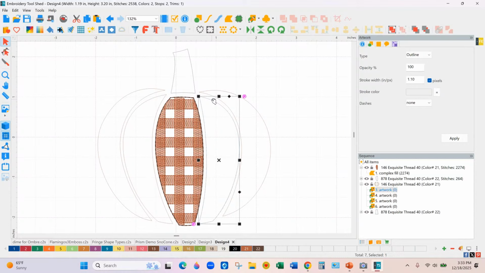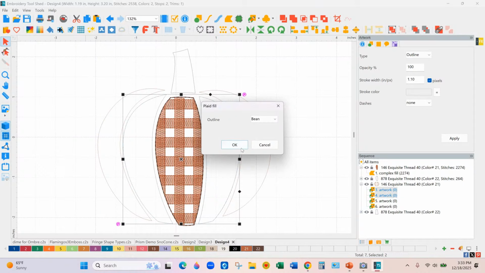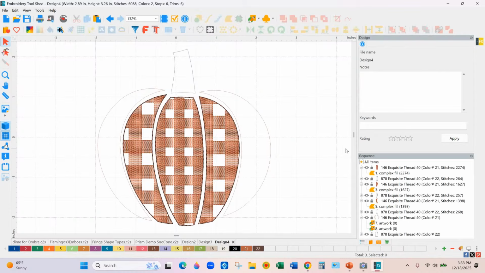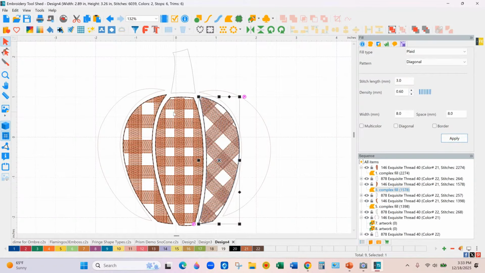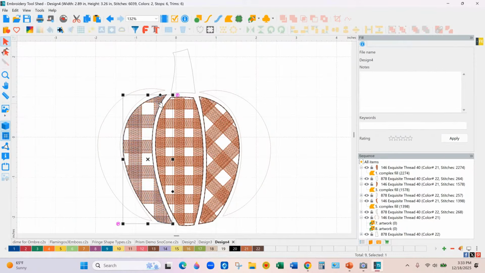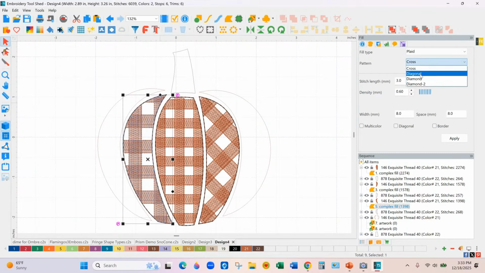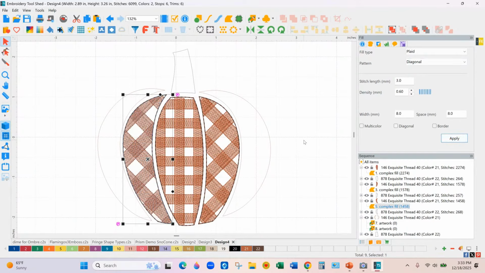Let's do another one. I'm going to do the 2 segments on either side of it. So again, select the segments, click the plaid, bean stitch for the outside is fine. But on this one, now I've got a couple of other patterns that I can use, like a diagonal on this one and on this one. I've got a drop down where I can choose that, and I can make the stripes 6, and maybe the holes, the spaces, even smaller.